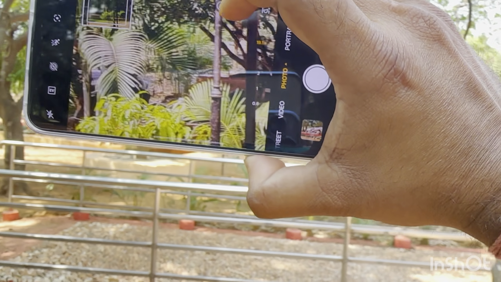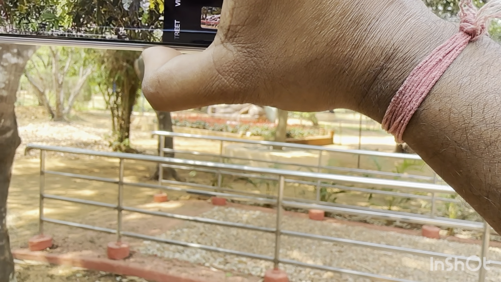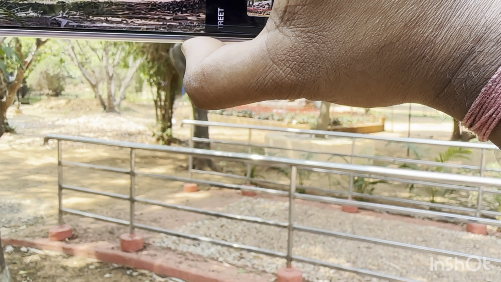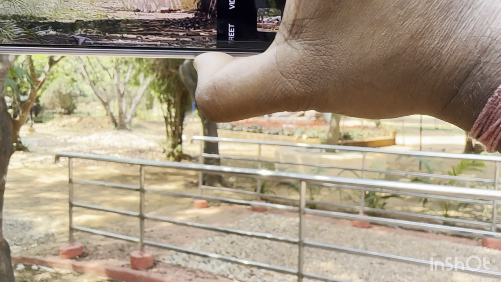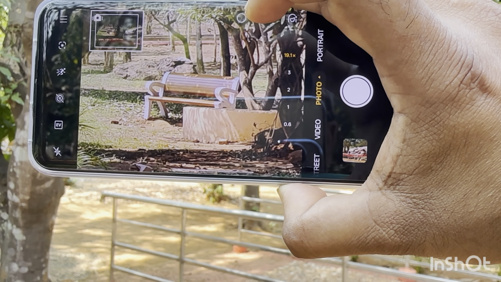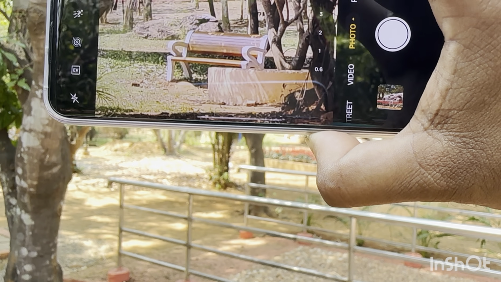Just hold on, guys, let me change the focus. I'm just operating in one hand, so it is difficult for me to do, so I have changed the focus. Now it's 19x zoom. Now you can see the chair that you are viewing is in 19x zoom.